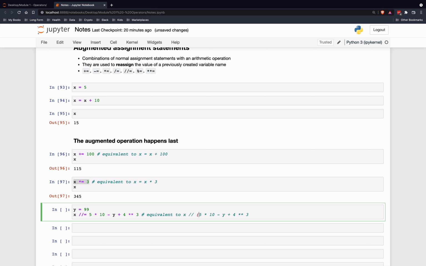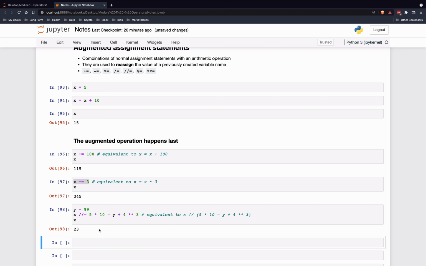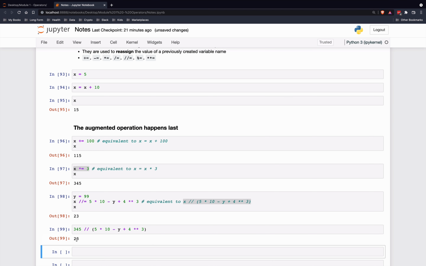Now it's very important to wrap this in parentheses like so. Python does this complicated expression, everything on the right-hand side, first, and then it does floor division with x like that. Let's just put x down below and execute this, and we can see that it is 23. If you don't believe me, we can simply copy and paste this over here. Now x was 345, it's now 23, so we have to manually type this in just to show you that this will give you the same exact number.